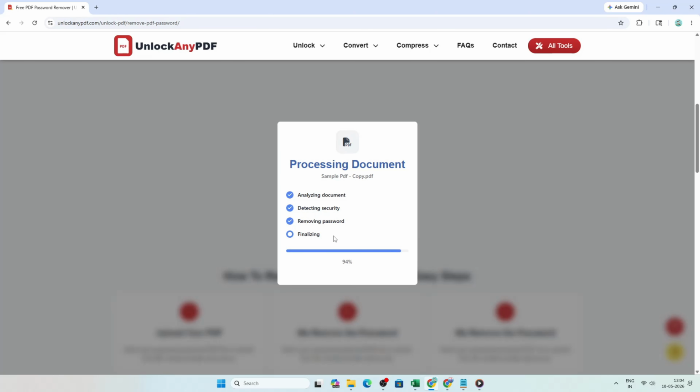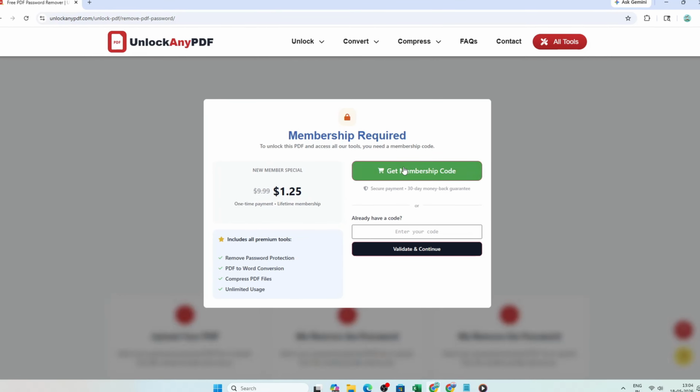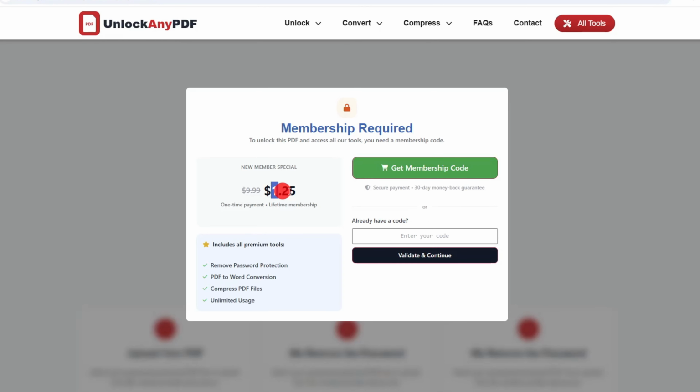A couple of final notes to make your life easier. Always keep a backup of your original file before making changes, especially if the document is important.